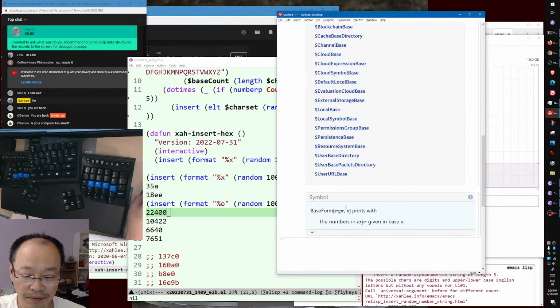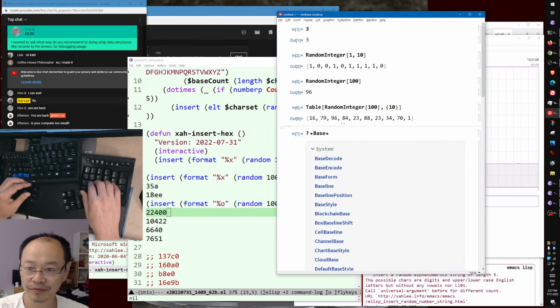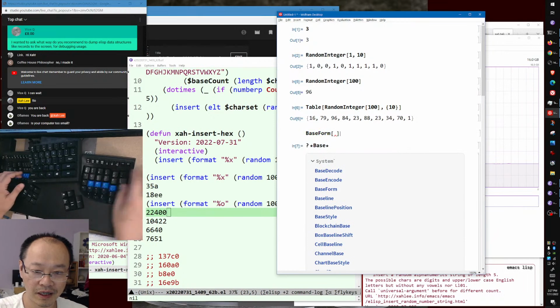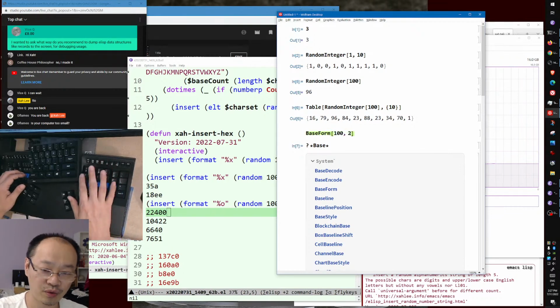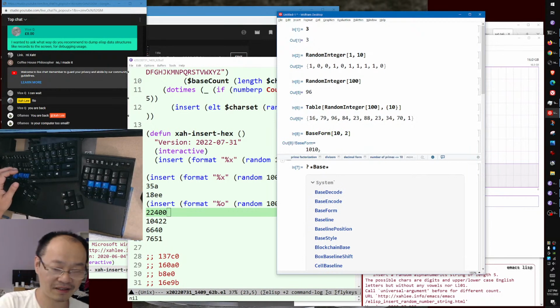Base form. Okay, open it. Exactly, that's what we want. Base form. Okay, so let's do it. So base form, what is the syntax? I believe we just let's say 100 base 2. Let's say 10 base 2. Okay, yeah, that's what it is.